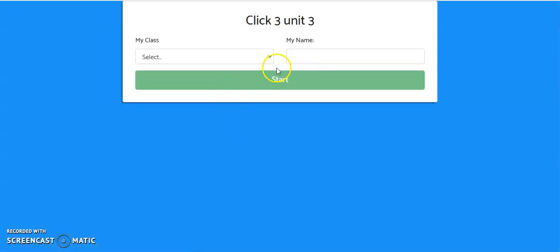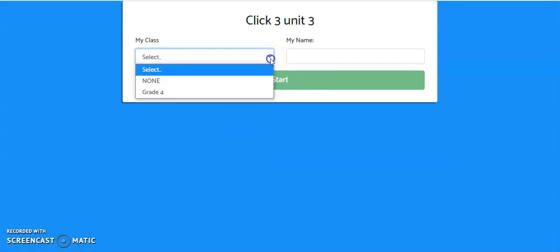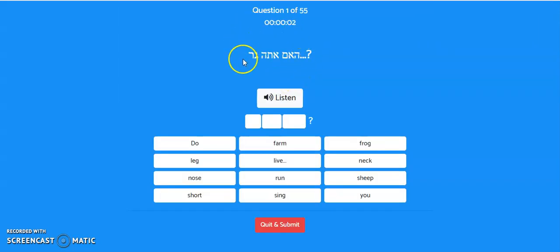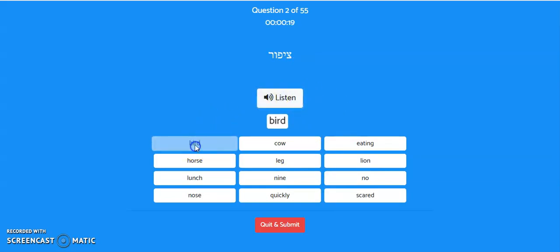Let's click on the link here, and we'll see what it is. So the student gets the link, selects grade 4, writes his name. I'm going to write my name here, Maria, and then click on Start. And then I have to choose the correct option. I can also listen. And then choose the correct answer. Okay. And so on and so forth. And then when they're done, they submit the quiz.